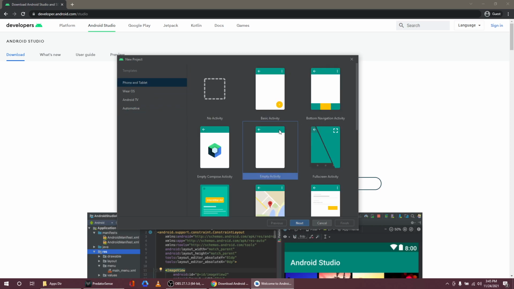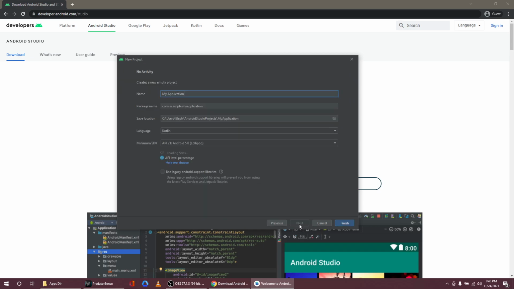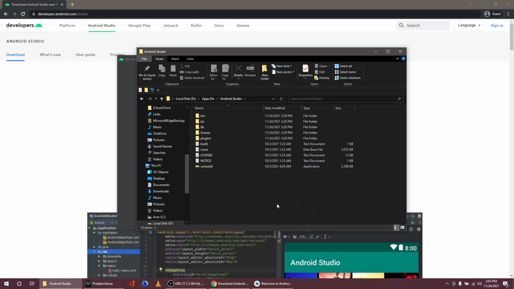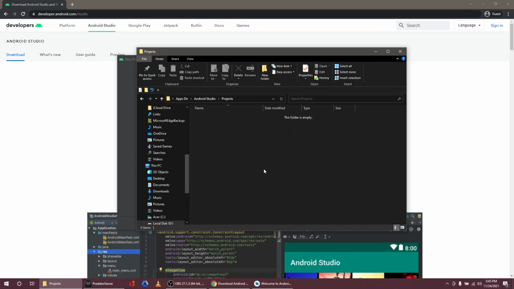So, let's start with a blank activity. You can set the name of your application and then the package. Okay? And also where it will be saved. For me, I'll just create a folder here named projects, and I'll put it there.